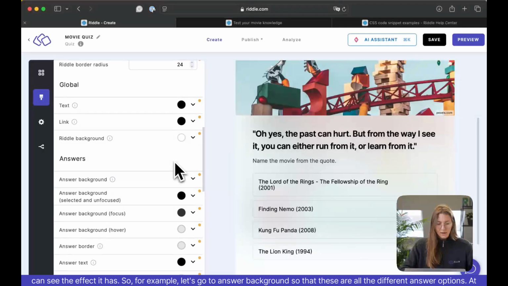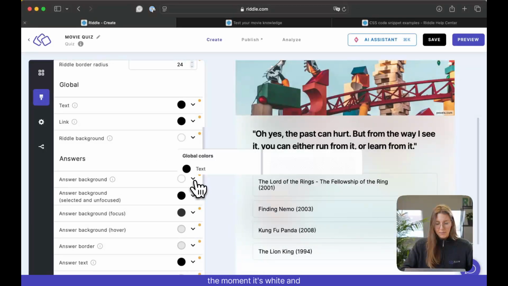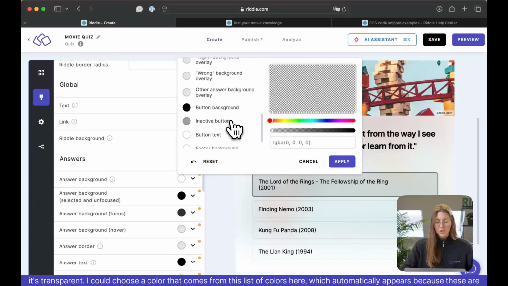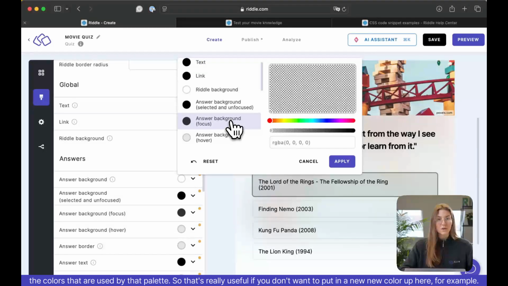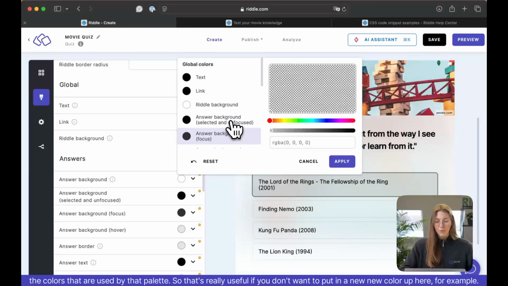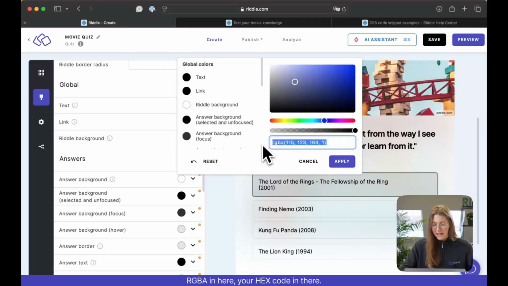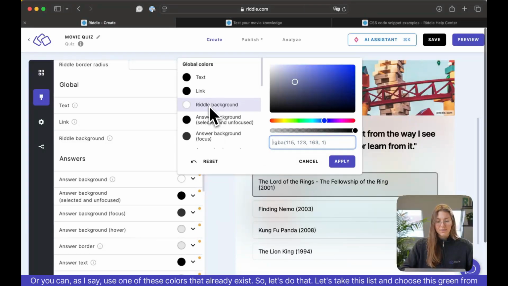So for example, let's go to answer background. These are all the different answer options. At the moment it's white and it's transparent. I could choose a color that comes from this list of colors here, which automatically appears because these are the colors that are used by that palette. That's really useful if you don't want to put in a new color up here. You can change the transparency and see all these colors here. You can of course choose one here. You can put your RGBA in here or your hex code in there. Or you can, as I say, use one of these colors that already exist.